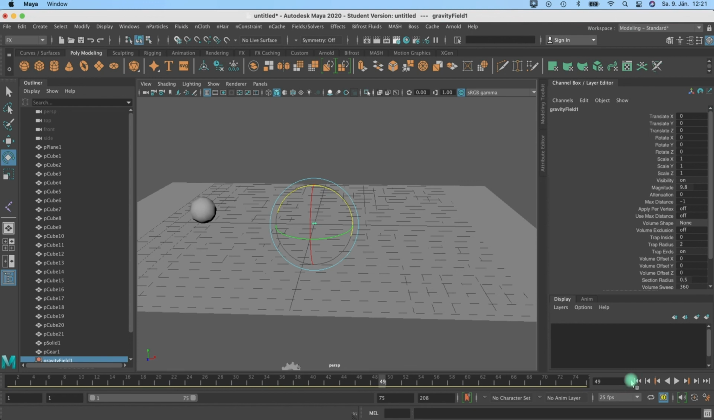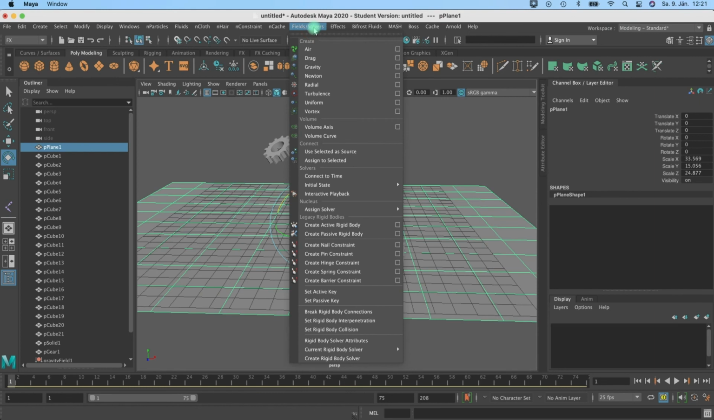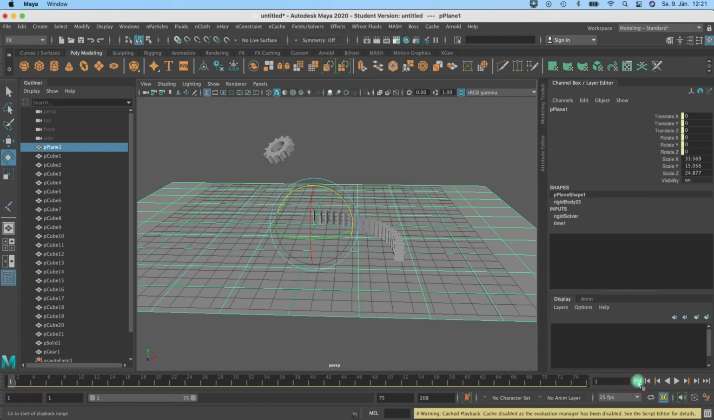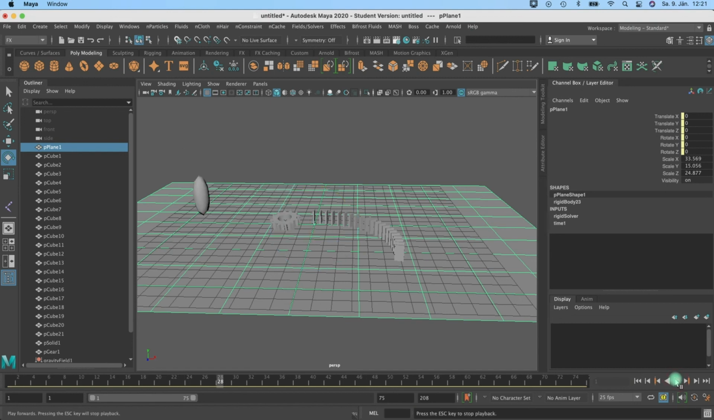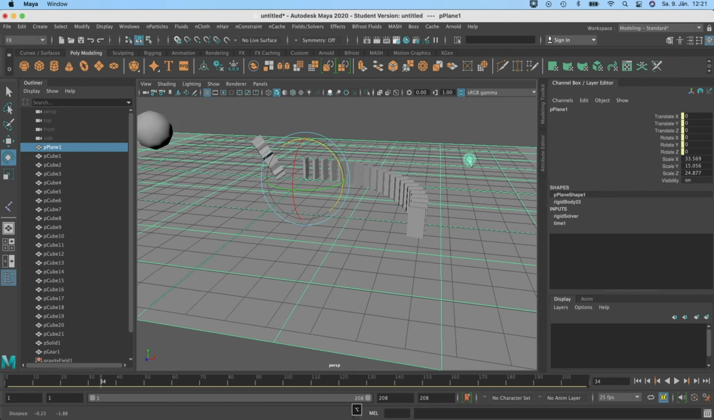Okay, so you see now the things are falling, but they don't collide with the floor. So I select the floor, go to create passive rigid body. A passive rigid body is just a colliding object, but it's not affected by the gravity. Create passive rigid body, and now see what's happening. Yeah, cool. I have to make my animation a little bit longer, so that we see what's happening right away.